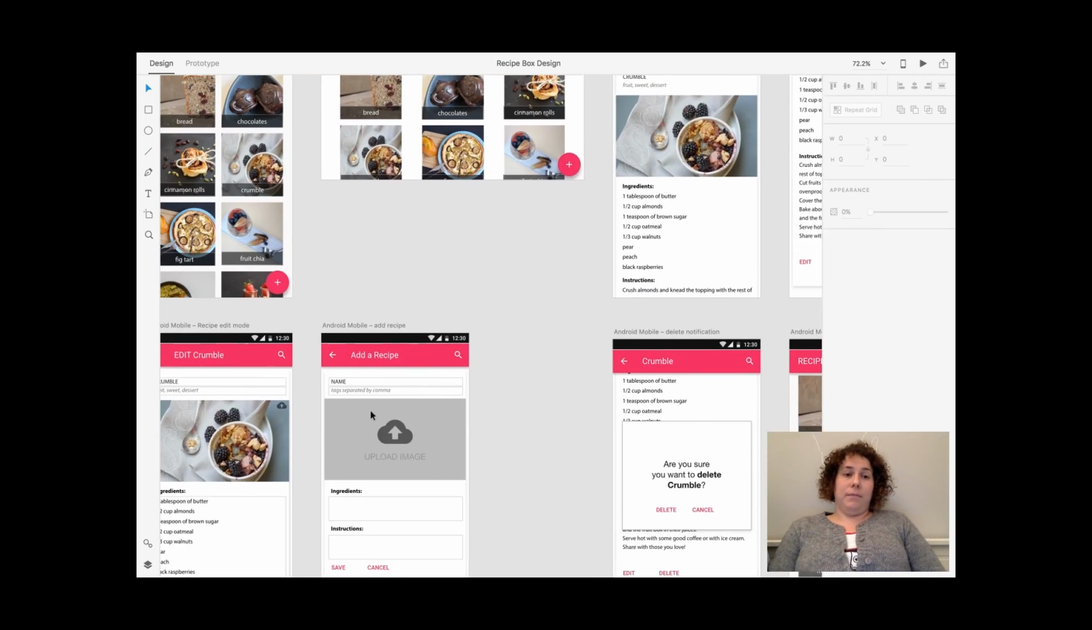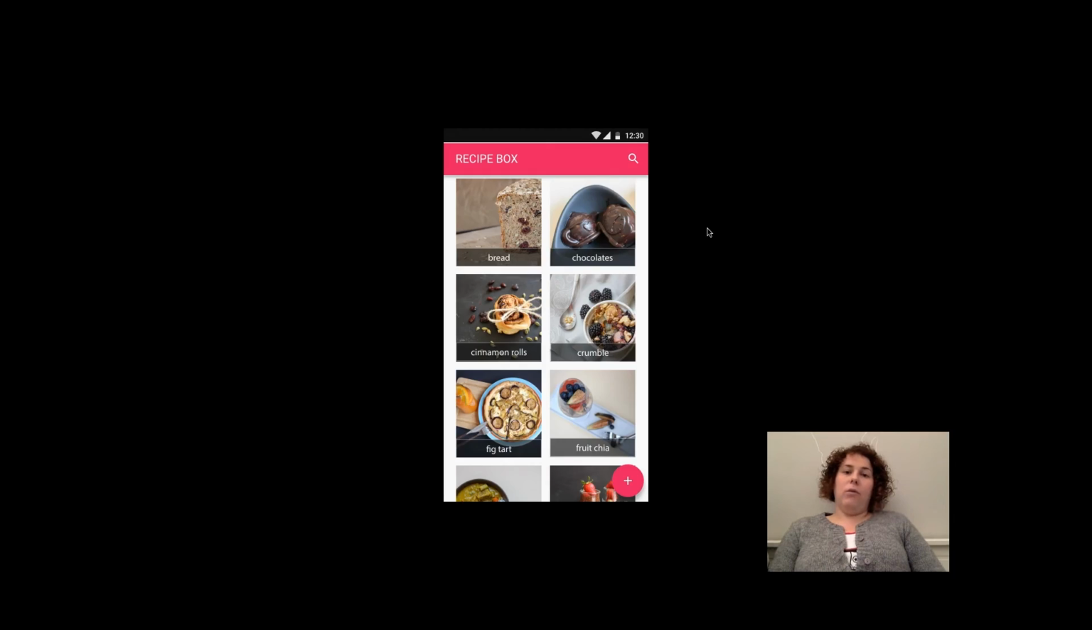And then let's go to the design. I want to make it in a grid system. This will be the home screen with the index. So the recipes should be visible as you see them, alphabetically. They should be distributed this way. So we have bread, chocolate, cinnamon rolls, crumble.